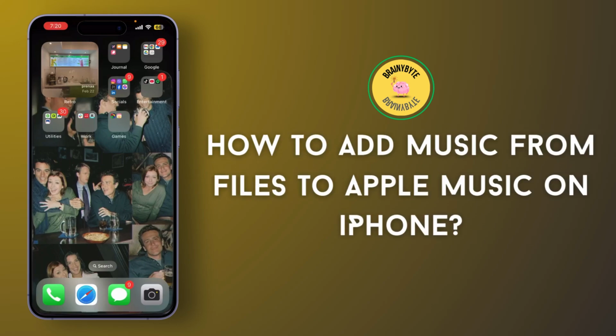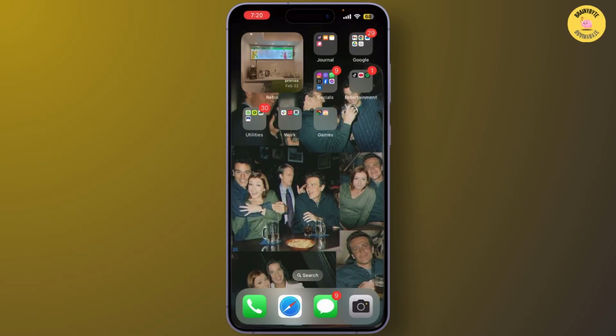How to add music from files to Apple Music on iPhone. In this video, I'll show you how to add music from the Files app to Apple Music on your iPhone, whether you have MP3 files or downloaded songs. I'll guide you step by step, so let's get started.